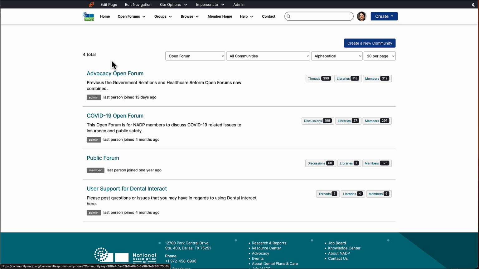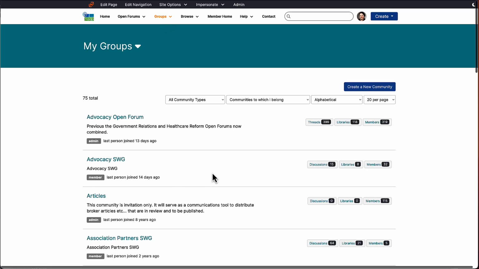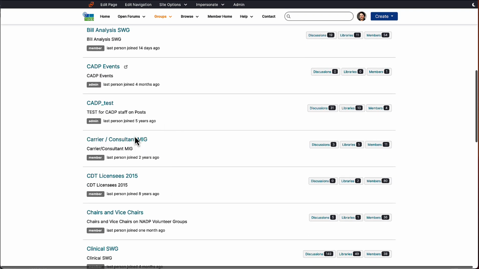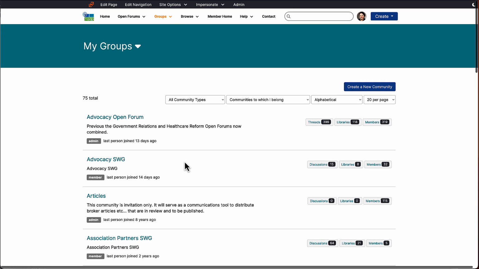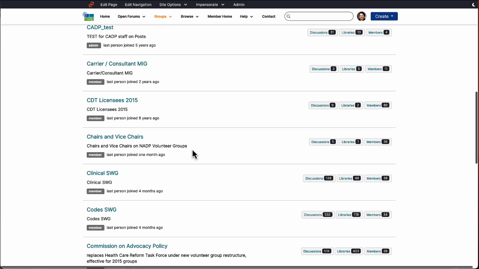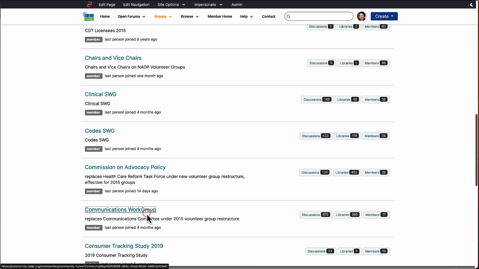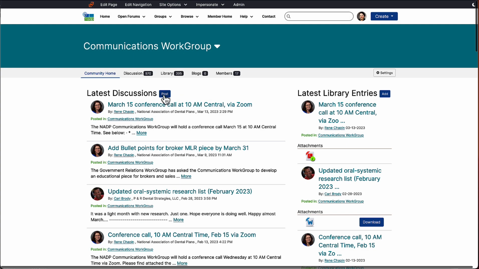The next thing is to access your groups. It's the same as the old website. You'll go to groups, my groups, and then every single group that you are a part of will be on this list, and you can interact that way. Same way to post. Everything is the same as before. For example, let's go to communications work group. You're just going to click post right here if you're ready to post something.